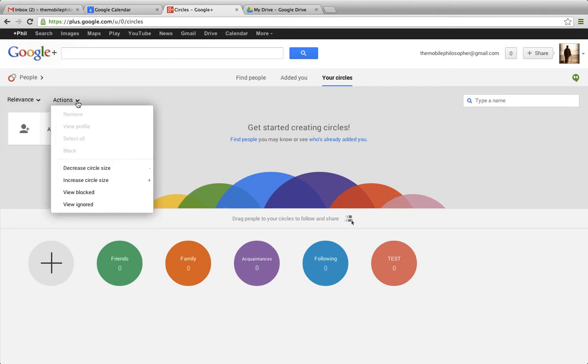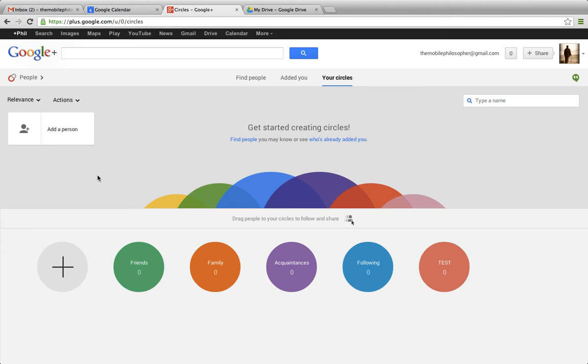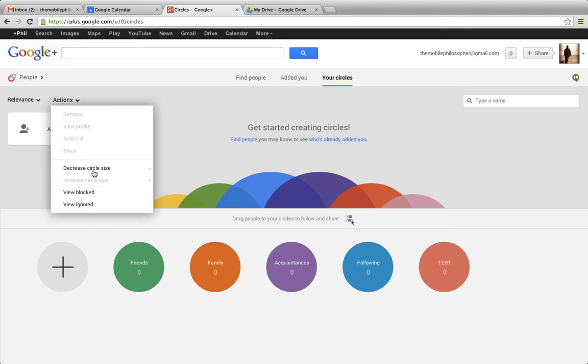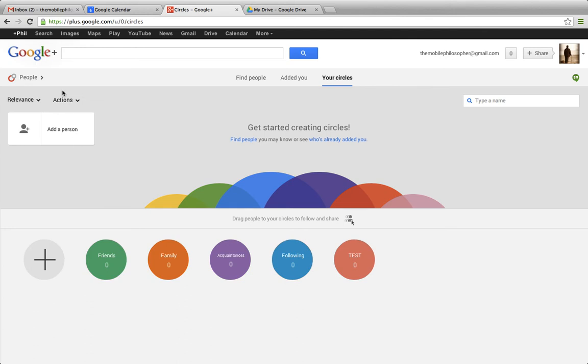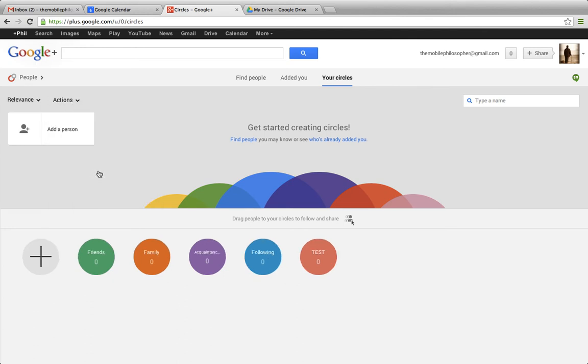So now up here it's telling me order people by relevance and actions. I can decrease the size of the circles or increase the size of the circles. For example, if I increase them, you're going to see they're going to get bigger. I can decrease them and decrease them once again. I don't think I can decrease them a little bit more. So I can make these pretty darn small so I can see exactly what's going on.